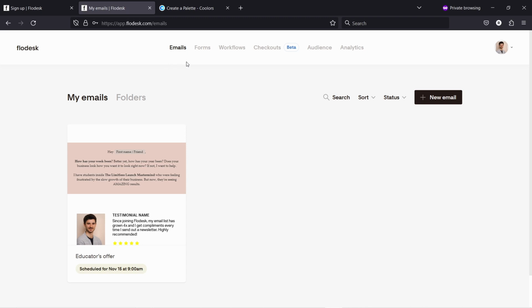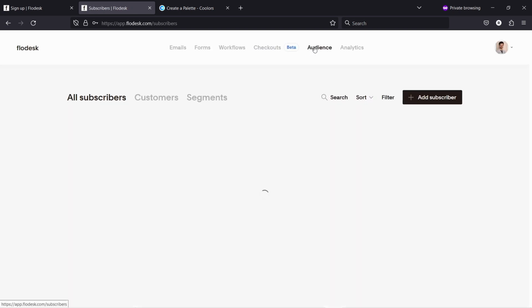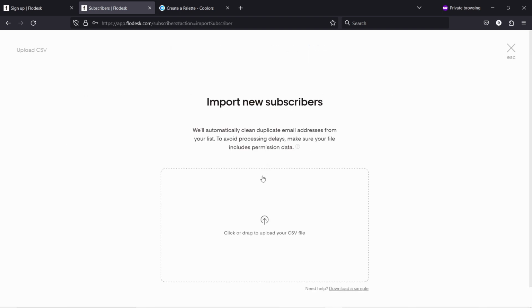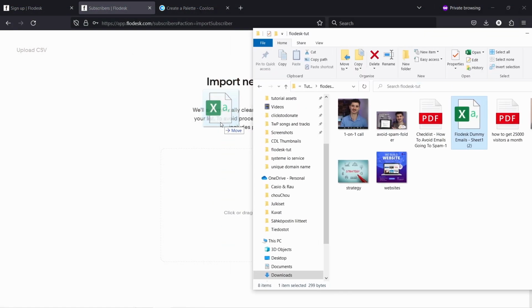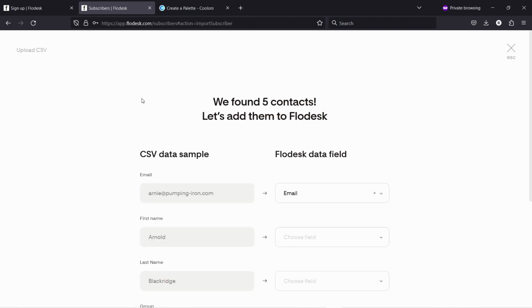And here what we need to do before we go further, if you want to import any subscribers you already have, you just come to audiences, and from here you can add subscriber, you can add individually, or you upload a CSV. So let's say you want to upload from another email tool. Let me show you. I have some dummy data and I'm going to just upload it. And you see, you need to map the different fields in Flodesk. So these are the fields that I have in my CSV.